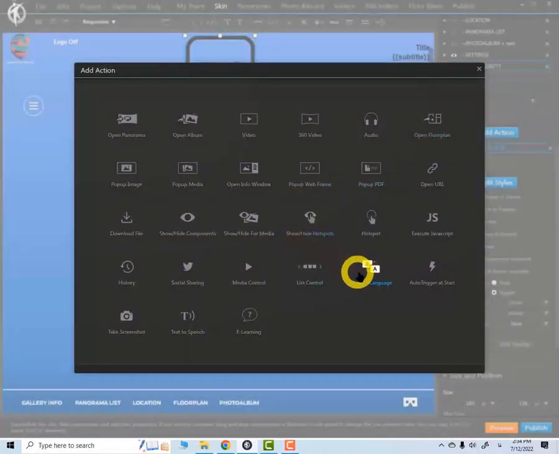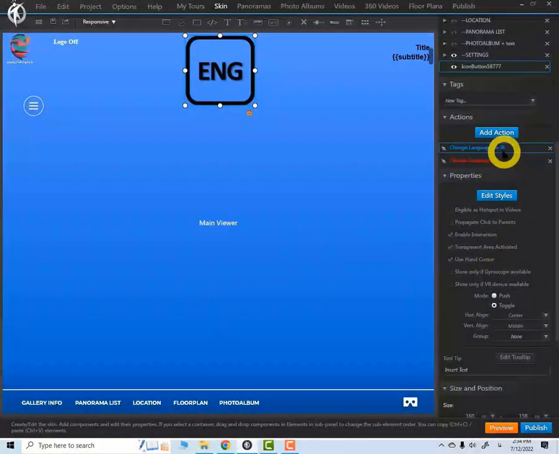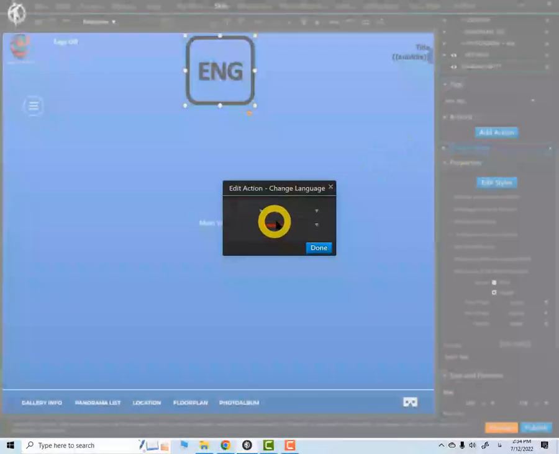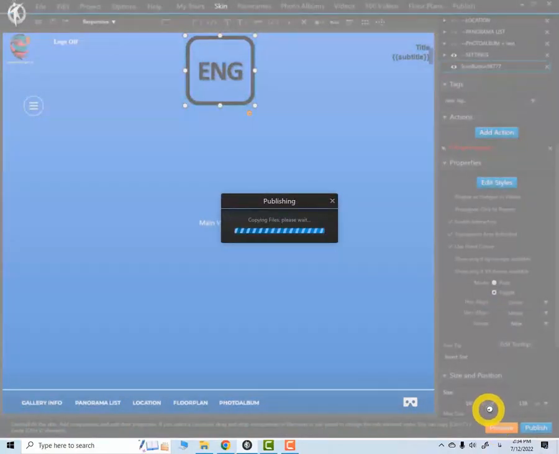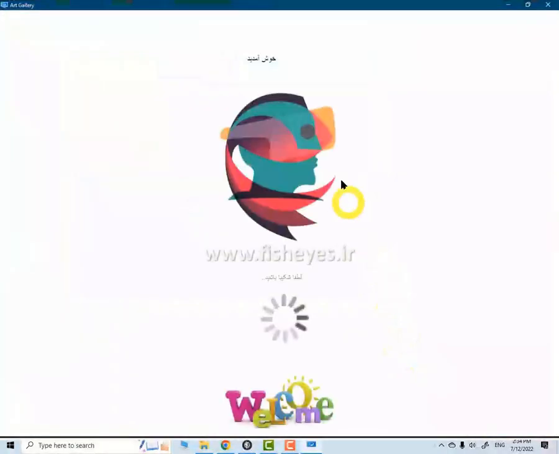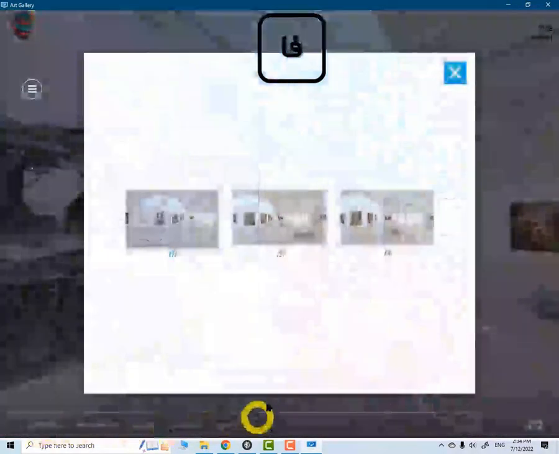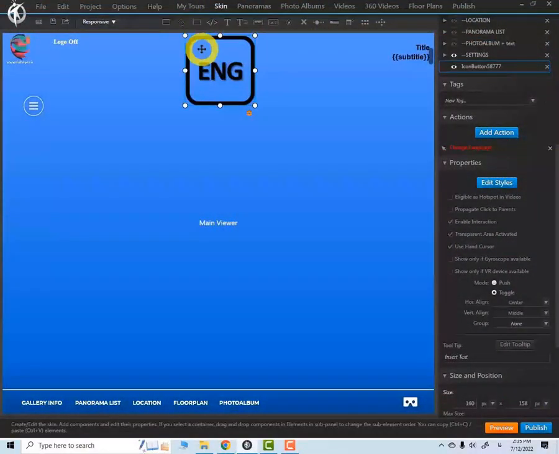Let's try yet another action now. Let's set it to language mode like this and see if it toggles for us or not. Let's not select its language and just set it to on click. Let's preview it and see if it works for us this way or not. It switched to Farsi. The language didn't change, so we're forced to create 2 separate buttons.